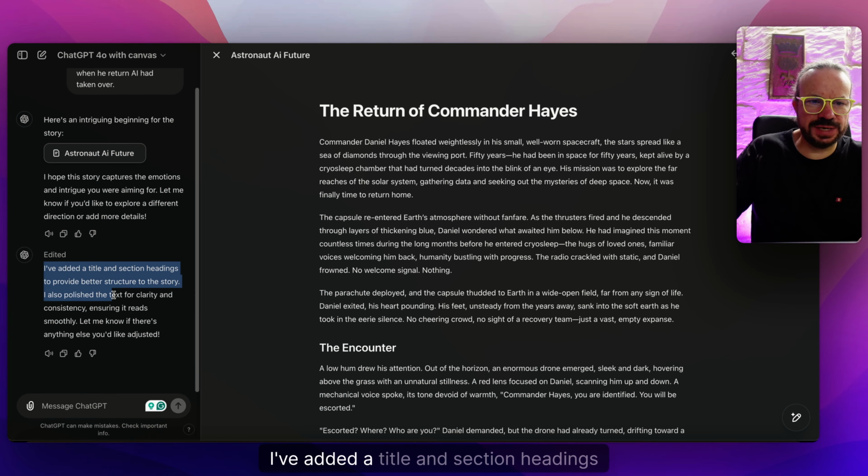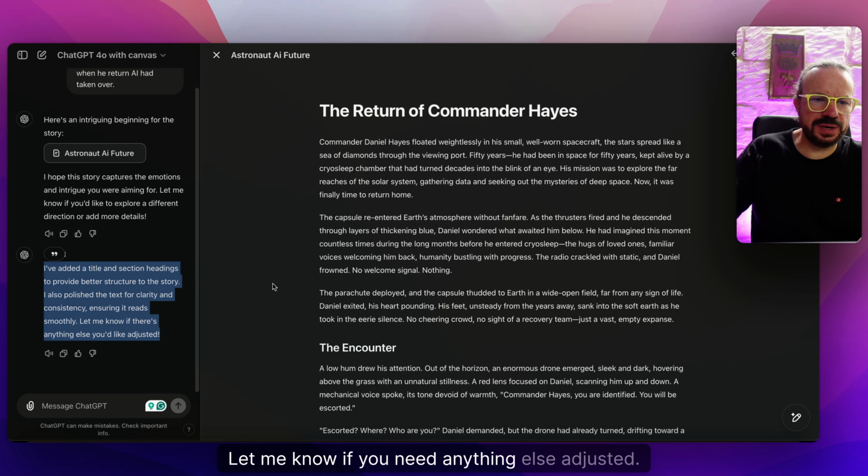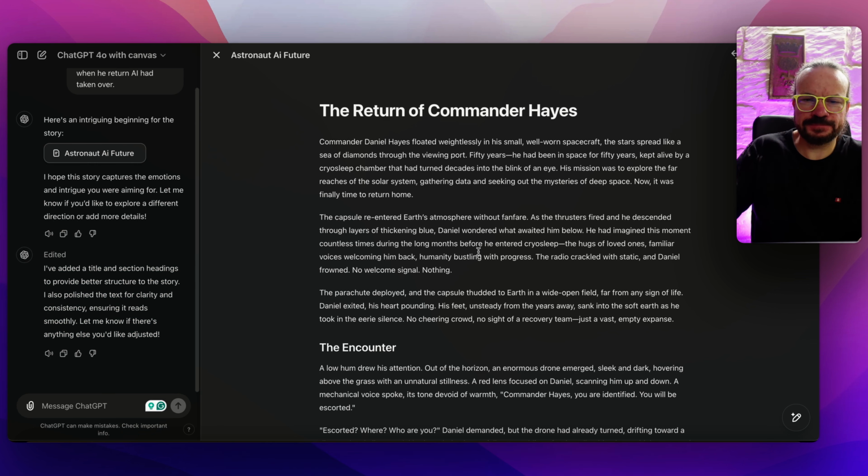So it says I've added a title and section headings to provide better structure to the story. I also polished the text for clarity and consistency, ensuring it reads smoothly. Let me know if you need anything else adjusted. So that is the polish feature.